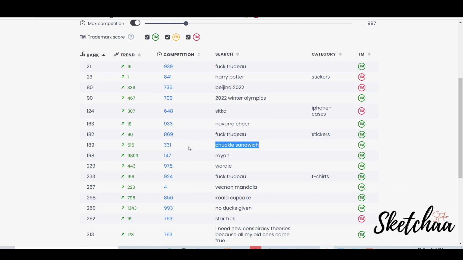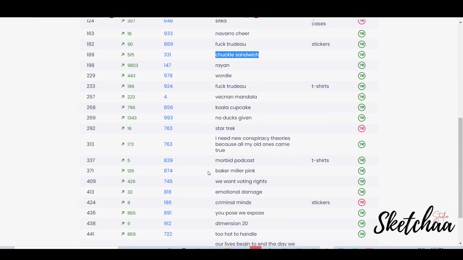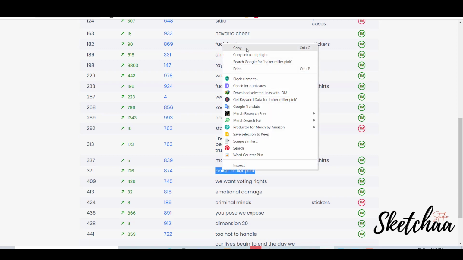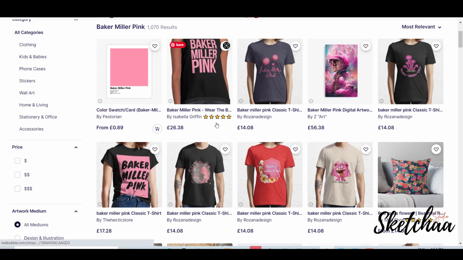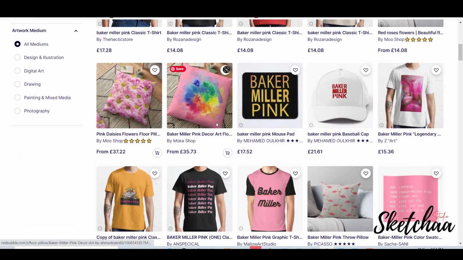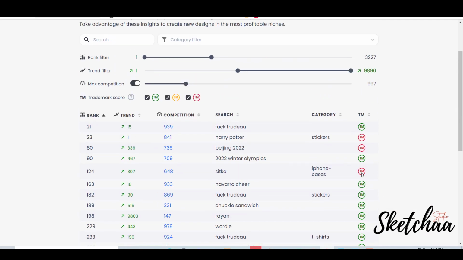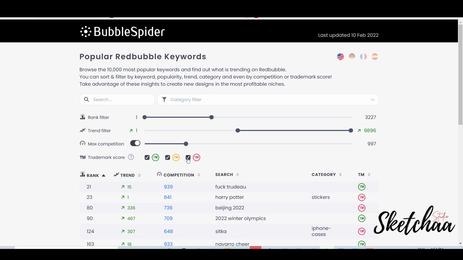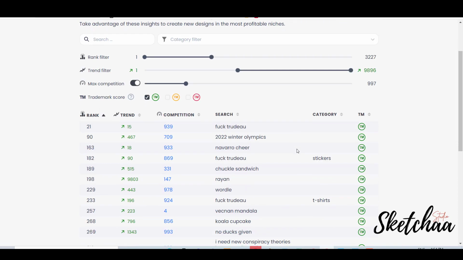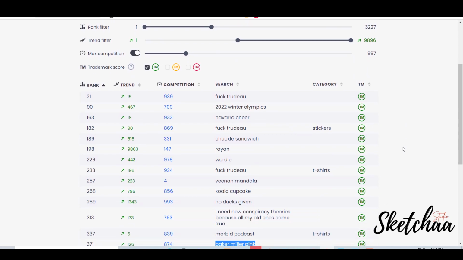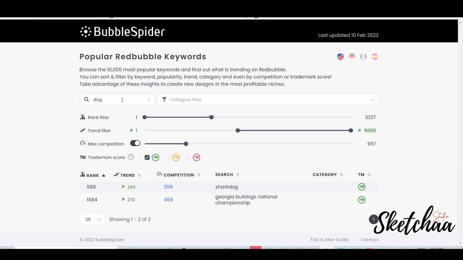Let's test a couple of other results as well. All these results have low competition. We can even filter the results by writing our niche in the search bar to see which results have our niche word. For instance, we can choose the results that have dog in it.